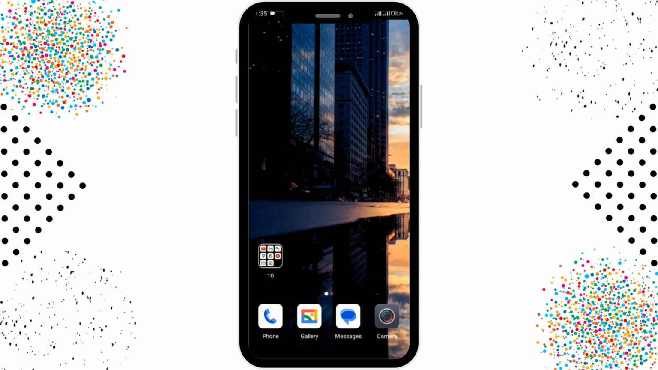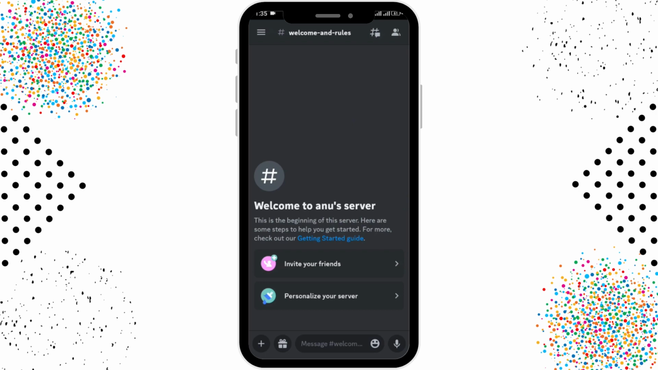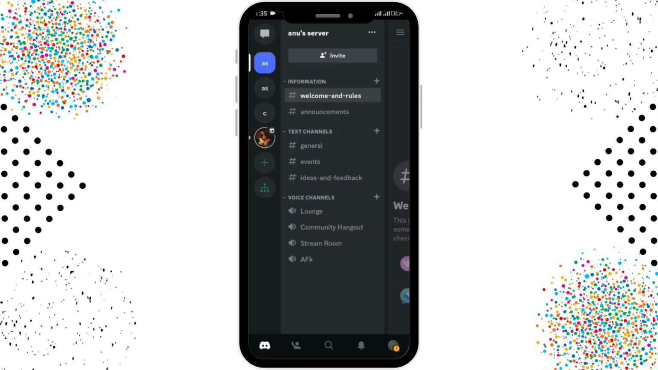The first step is you need to open up Discord application on your device. And you need to log into your account. If you have trouble logging into your account, then you can watch my previous video on how to log into Discord account. Once you are logged in, you will be able to see this interface.